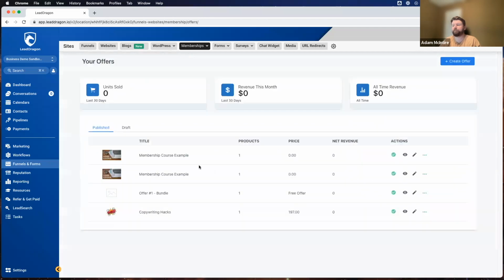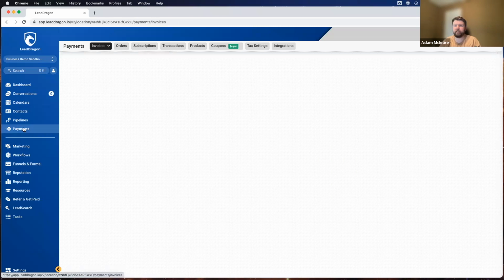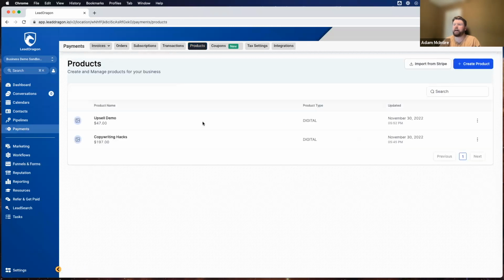But what we're going to do now, and also if you remember from the last video, I believe if you go to payments and then products, we've already created our membership product here, the Copywriting Hacks membership product. So that is done as well. So that's all you need to do before you sell a membership offer through a funnel: you make sure you have the offer itself created and that it has the product inside of it. And that you have created also the actual buyable products here in payments. And then once that's done, then you can go to funnels and forms.